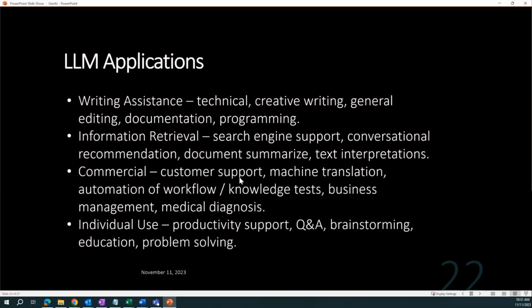For commercial use cases, we can see customer support, which is one of the most common. Machine translation, automation of workflow, the one I just showed using prompt flow, business management, and medical diagnosis. If you have a telemedicine system, you can see a lot of companies trying to come up with a GPT-based telemedicine chat application as a screening tool.